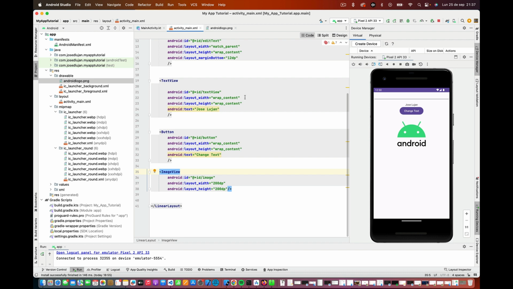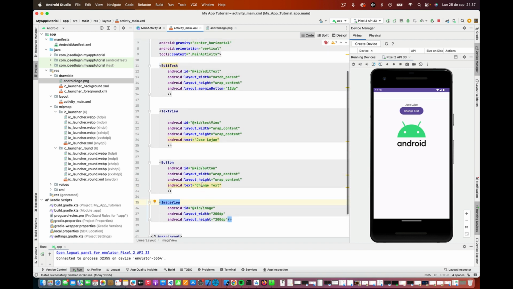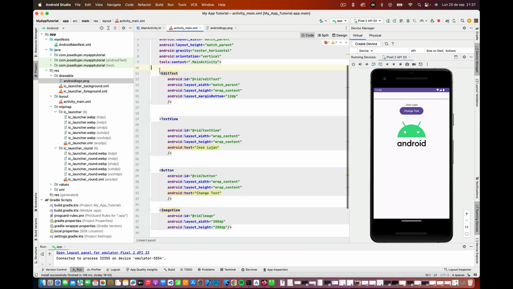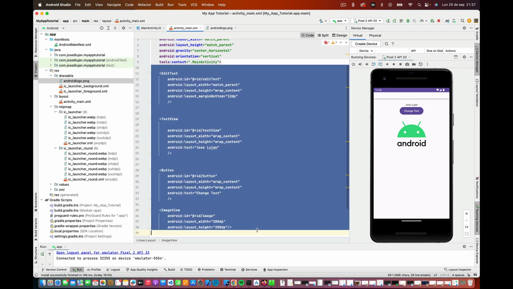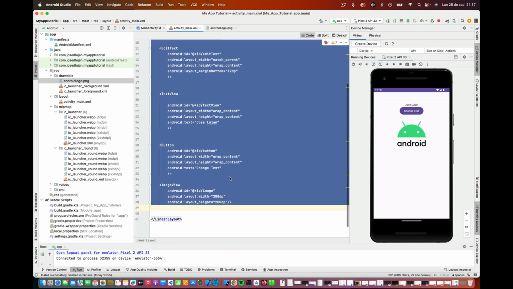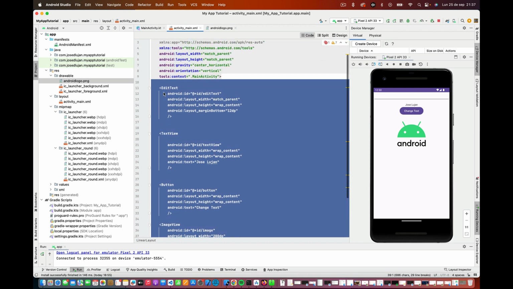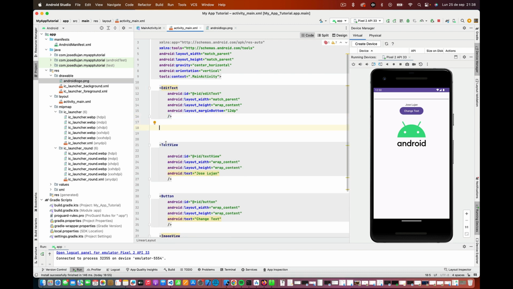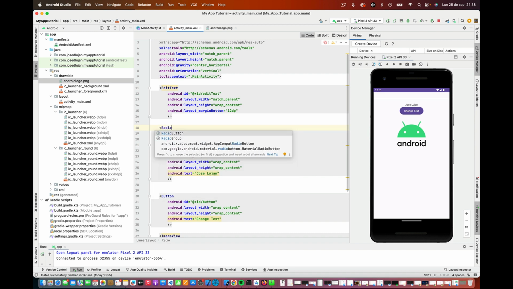So I need to change everything here. I can add the radio elements between the edit text and text view. Okay, well, let's create a radio group.